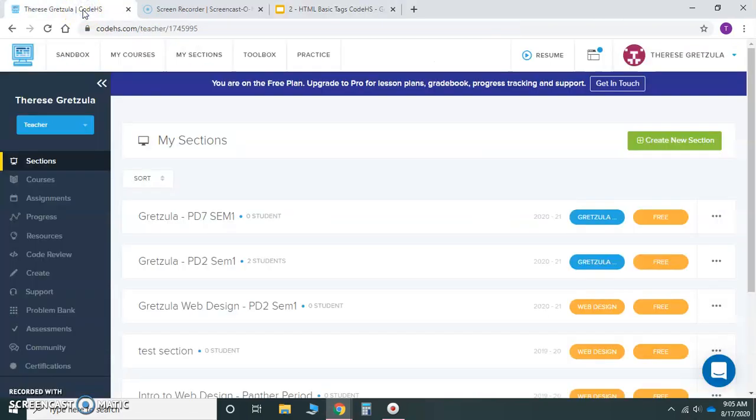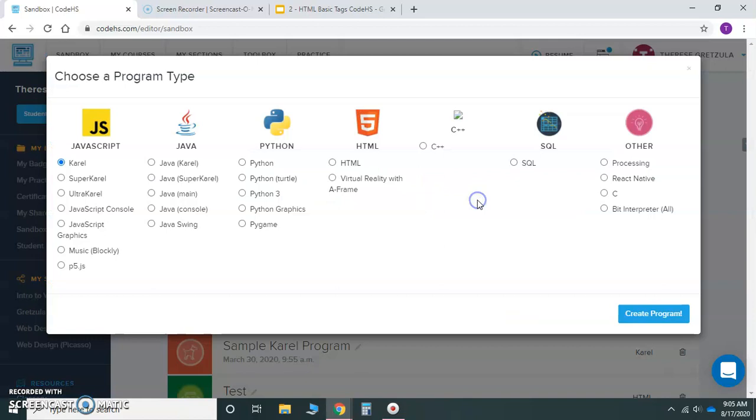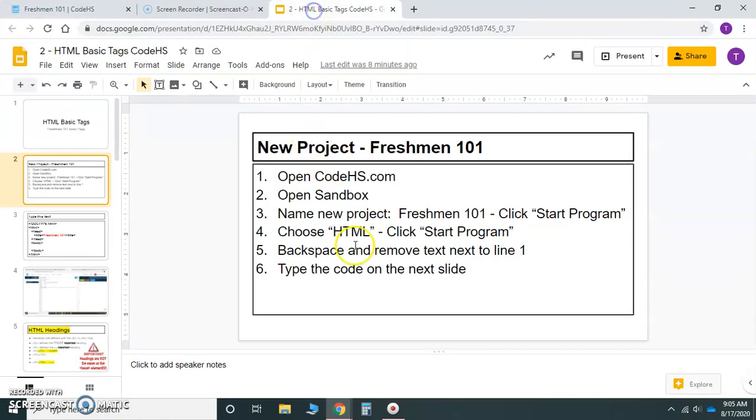So first I'm in Code HS. Now yours looks a little different than mine, but you have a sandbox button. Click it. And here it's going to say, put in your new program name, Freshman 101, and create program. Here you have all the languages. Choose HTML, and then click Create Program. All right, so there's the line that I was talking about. It's right across from line 1. You want to get rid of that. All right, now we're going to go back and we're going to type in here the code from the next slide.